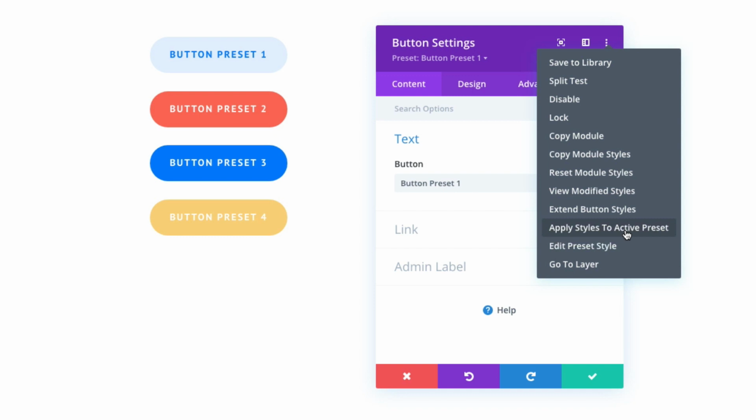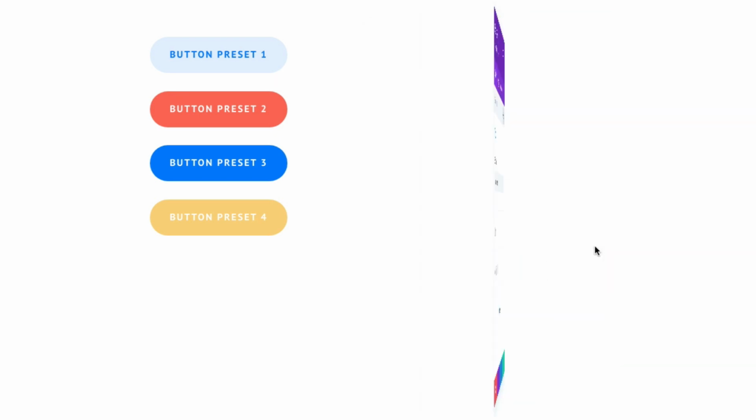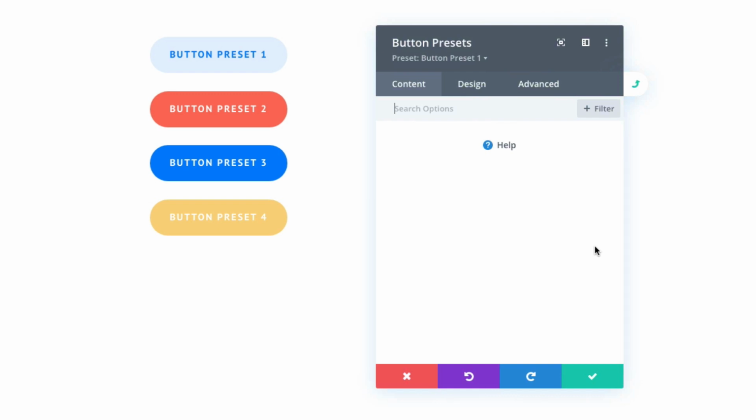Right now, this particular button has the button preset 1. So if I have new styles on this button currently, I can apply those styles to that active preset with the click of a button here. If I wanted to go directly to edit this particular preset style, I can click this, and it will deploy the global preset settings modal with the button preset 1, which is active, ready to edit.